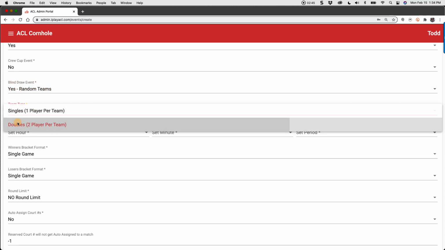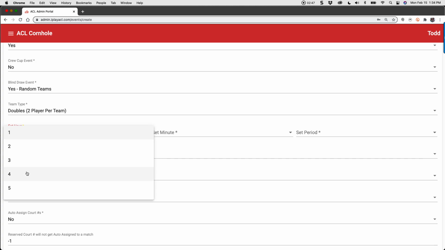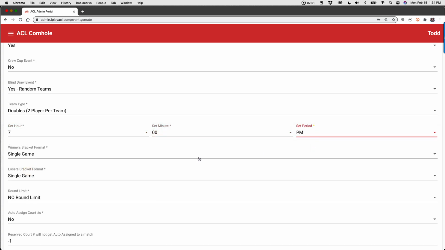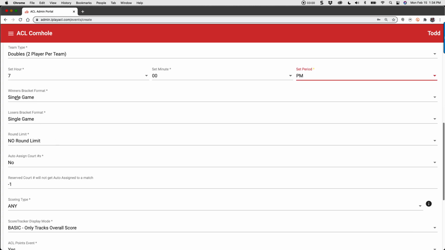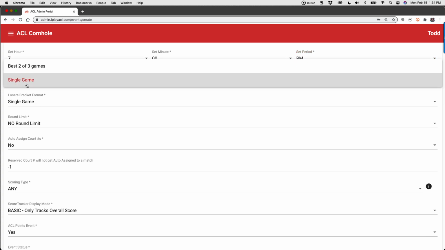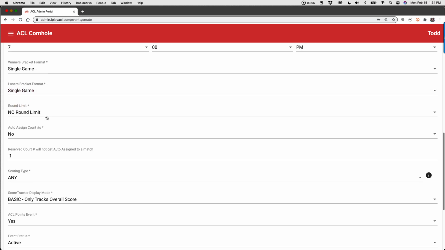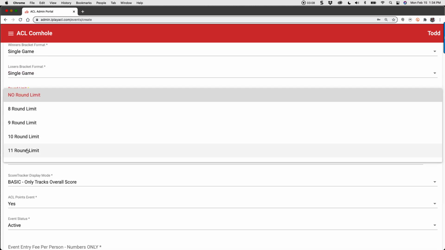Team type, we'll do doubles. Okay, you can set the time. This stuff is all important to set accurately because players will go into the ACL app and they'll be able to find this event based on the information that you have set. Okay, winners bracket. You can do best 2 out of 3. Okay, round limit. Most of the time you're going to have it as no round limit.